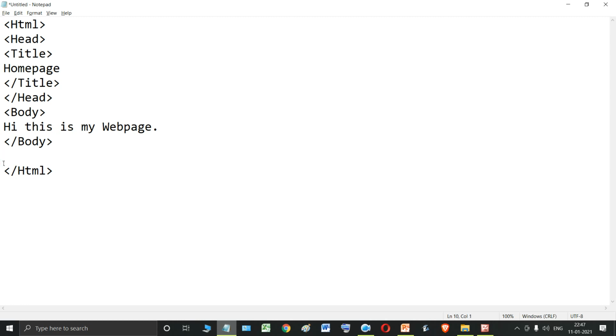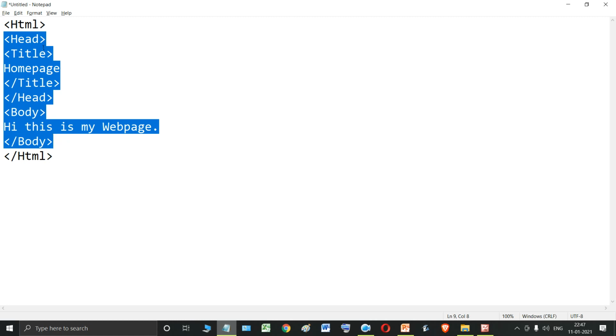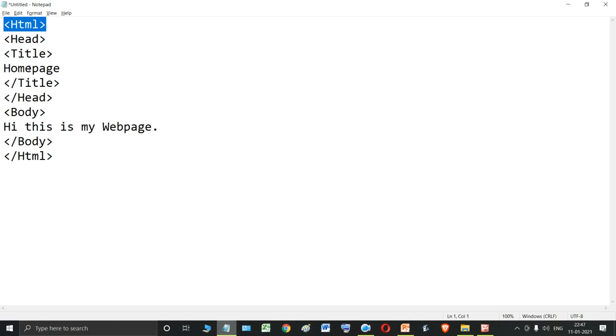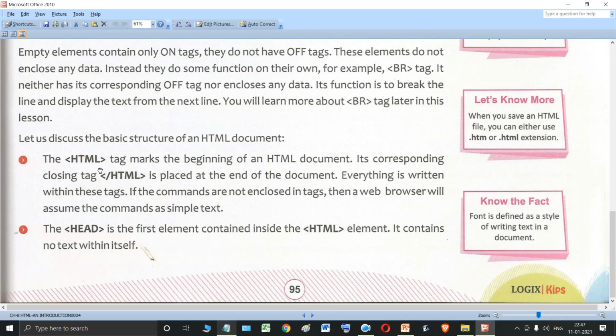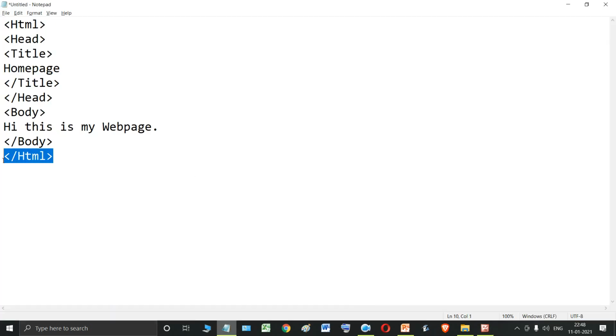And see, all the other tags that I have used in this page have come between these two tags. This is the on HTML tag, and this is the off HTML tag. So see, the on HTML tag marks the beginning of an HTML document. Its corresponding closing tag, that is the off HTML tag, is placed at the end of the document. That means this is the end of the document, and over here the last HTML tag is used.